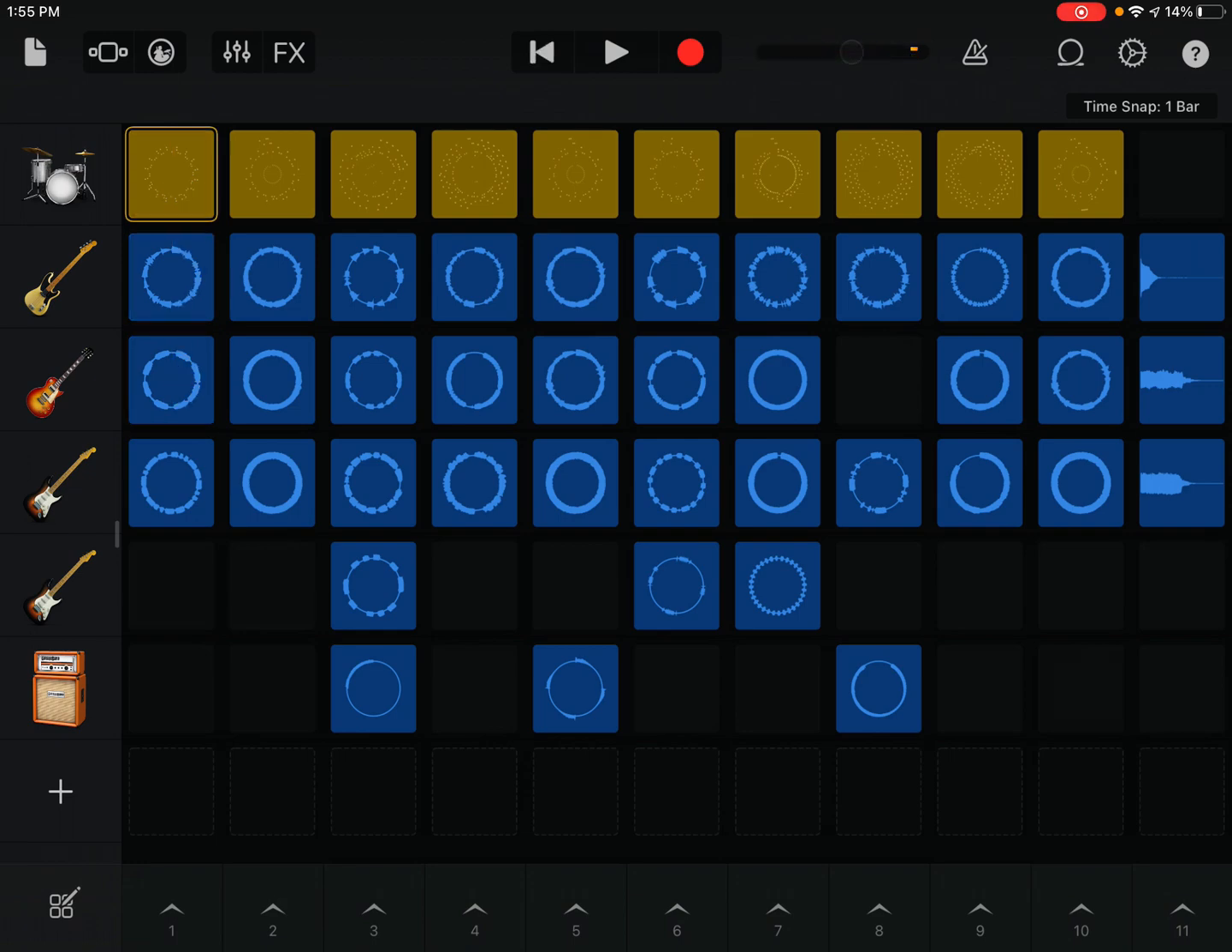Just think about your instruments. Your different instruments can play at the same time, but you can't have two of the same instrument playing at the same time, if that makes any sense. Another thing you can do if you want to switch very quickly is touch down here at the bottom where it says 1 or 2 or 3 or 4, and it has an arrow. If I touch that 1, then it plays all 4 of those samples at the same time.